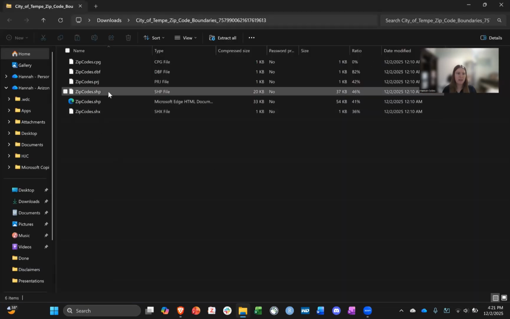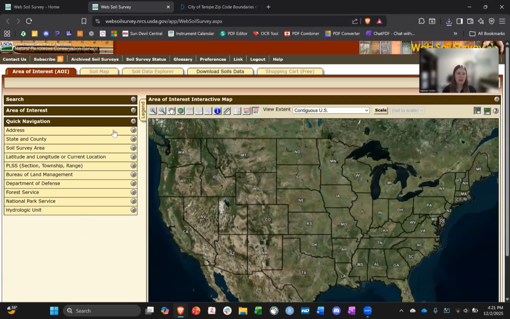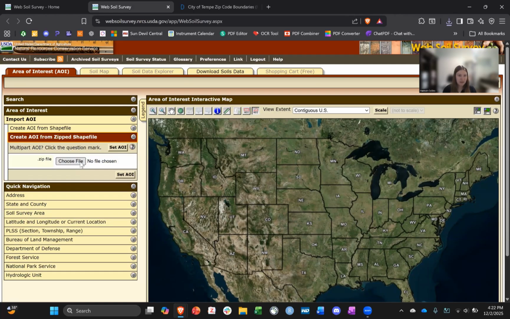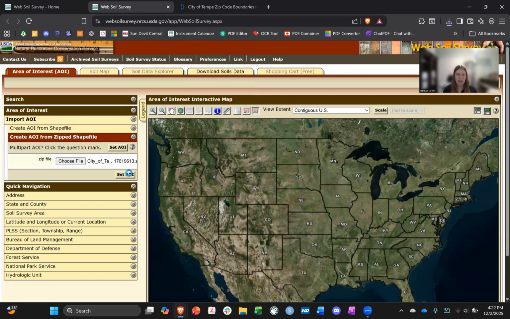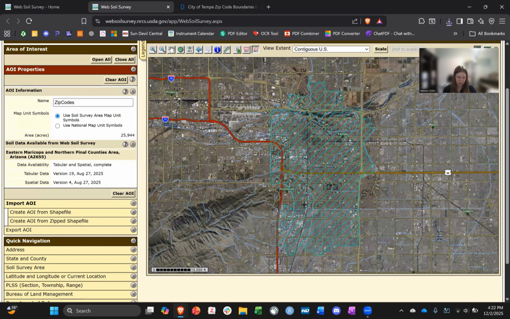So here it is. And as we can see, it contains the shapefile or SHP file, which we need to upload into the Web Soil Survey website. So now going back to the website, I'm going to click on the Create AOI from Zipped Shapefile button. Then click Choose File. Scroll down to the folder that you downloaded the shapefile into, and then click Set AOI. And now we have the AOI for Tempe on the map highlighted in blue.